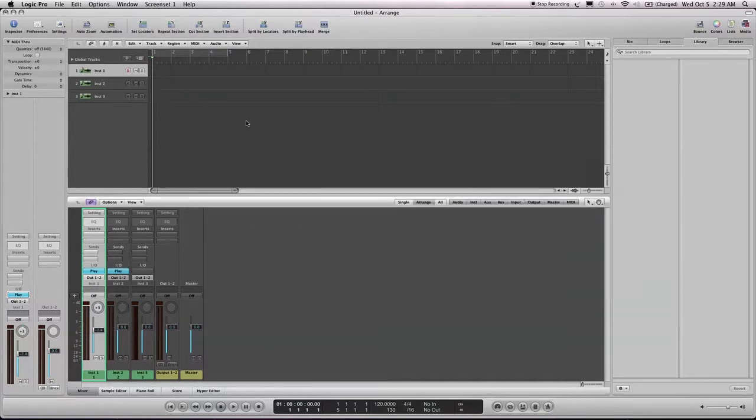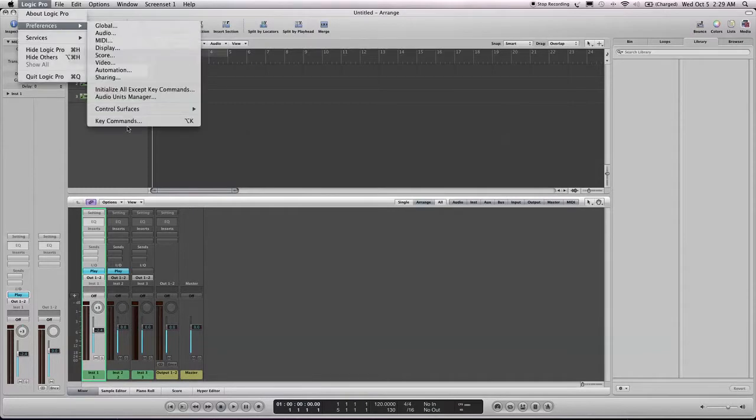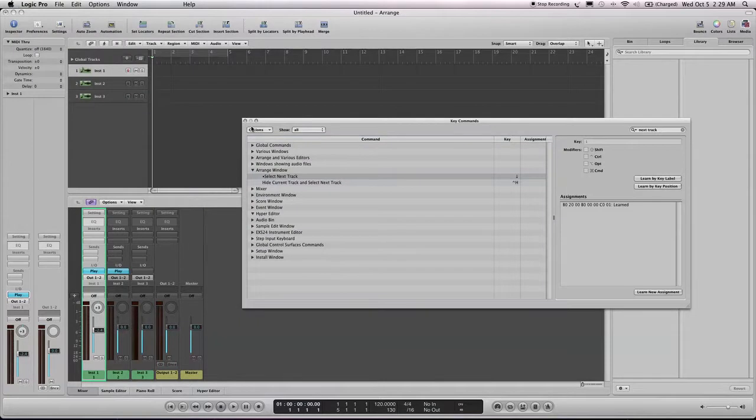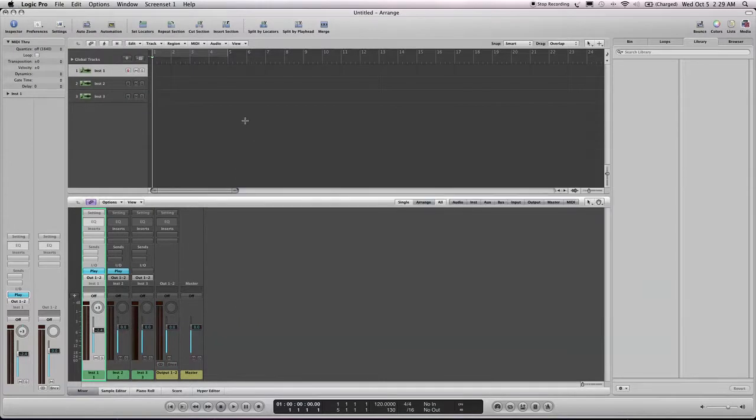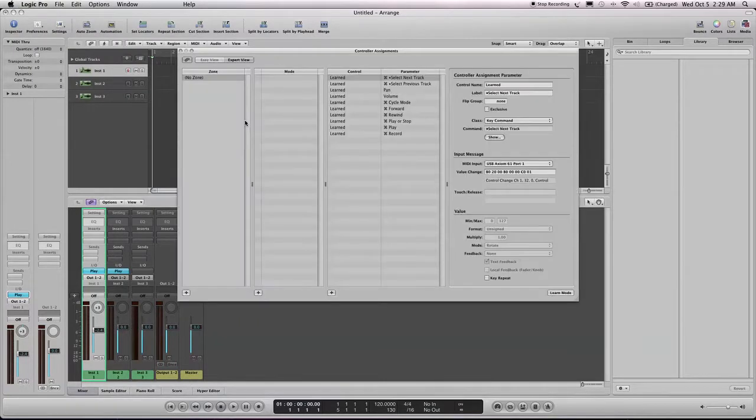Now hit Apple K, or you can go back up here, preferences, key commands. Oh, sorry. Yep, Apple K, I was right. Now this is where it all seems to fall apart. You've mapped all the controls you wanted, you export the controls, save it as a template, close it, but when you restart, nothing seems to work.